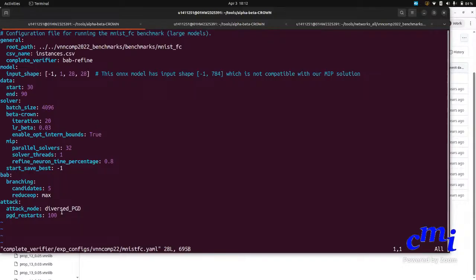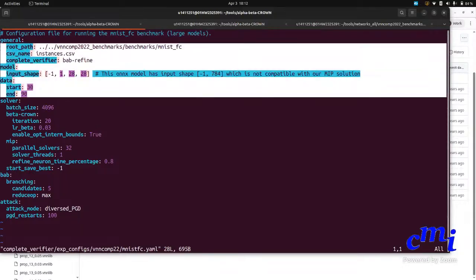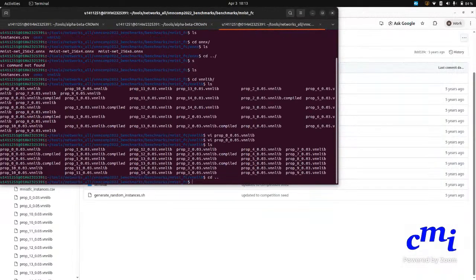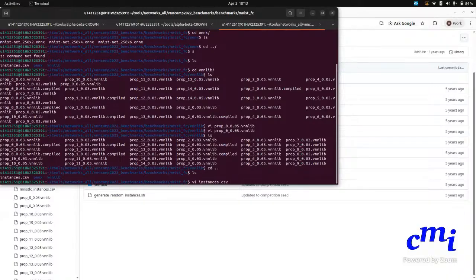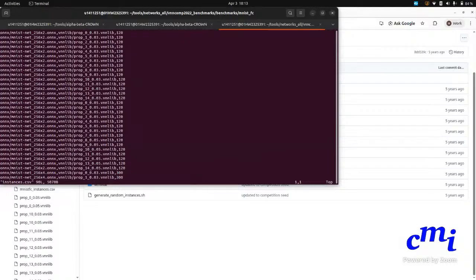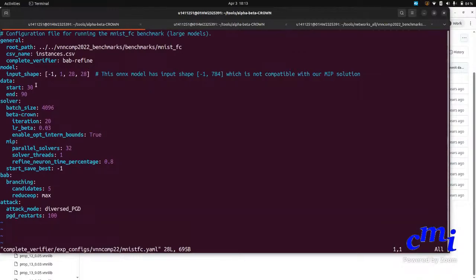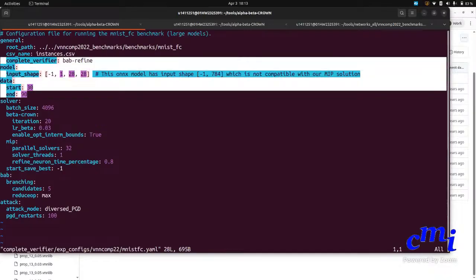What is start and end? 30 and 90. If we see these benchmarks, they have something called an instances.csv file, which contains the whole benchmark list. When we say start 30 and end 90, it means start at benchmark number 30 and end at benchmark number 90. So it runs on multiple benchmarks, and that is what you specify using start and end. But if we intentionally give our own particular property file and network, then this start and end doesn't matter.